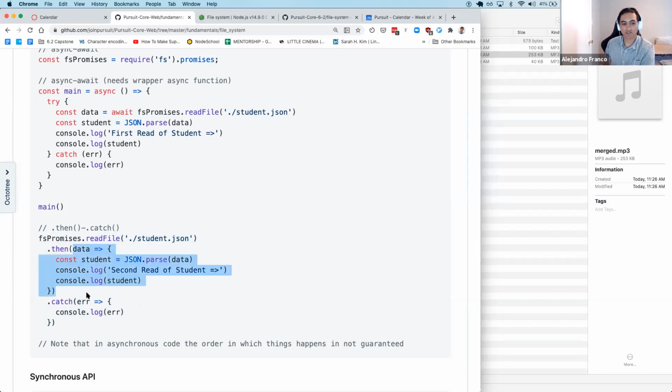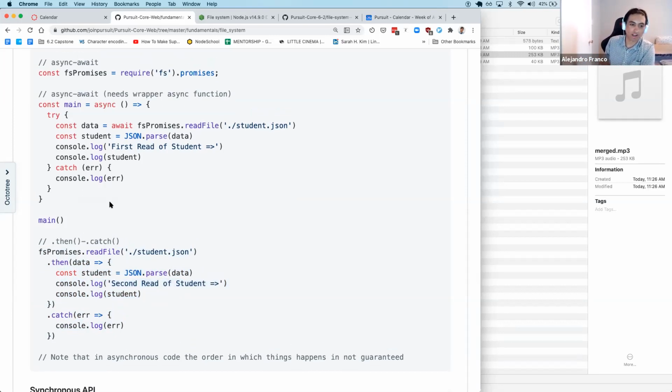But this also has some nesting, because if you want to do something after this, then I have to put it inside of the .then. And if I want to do something after that, then it has to be inside of the .then, of the .then, of the .then, which async await comes to alleviate.